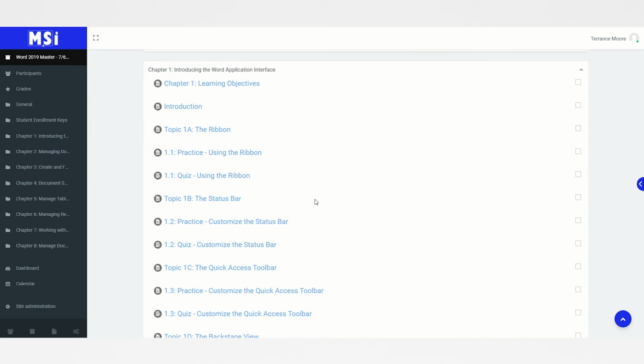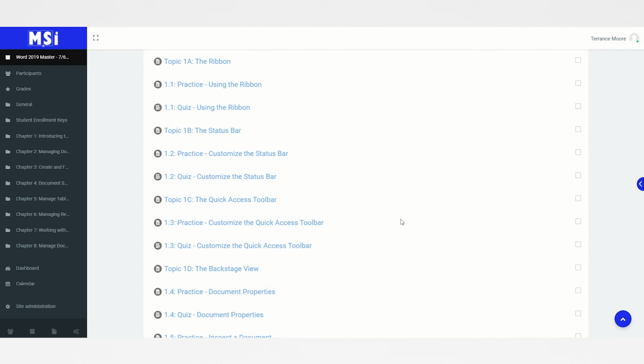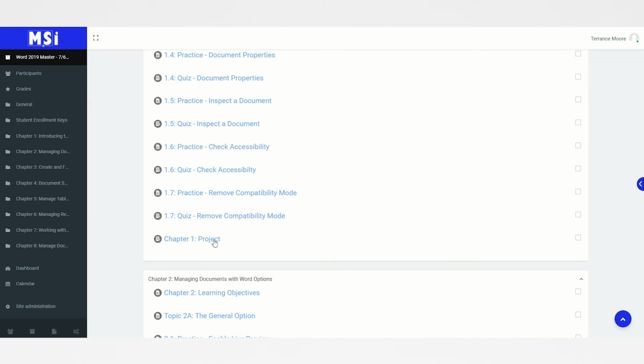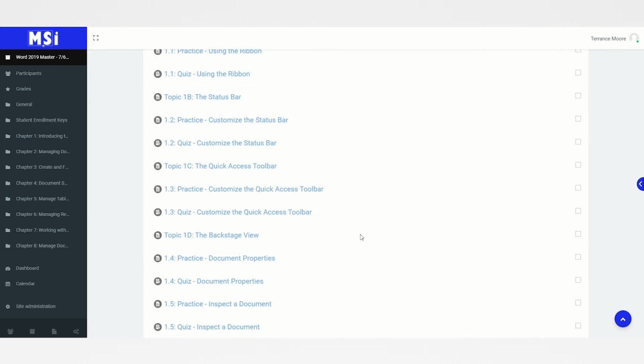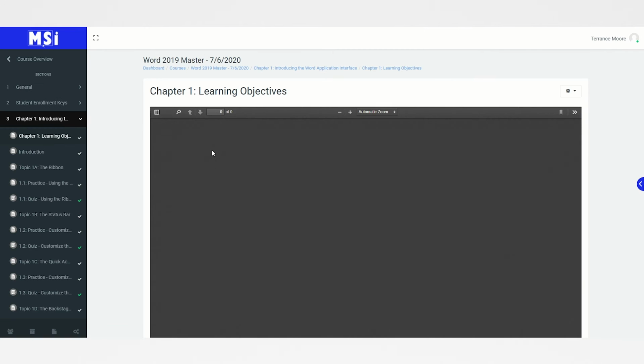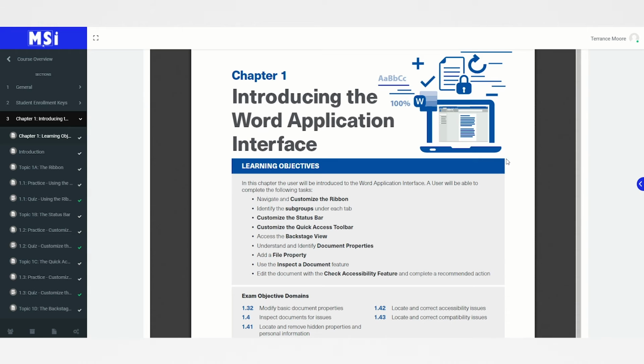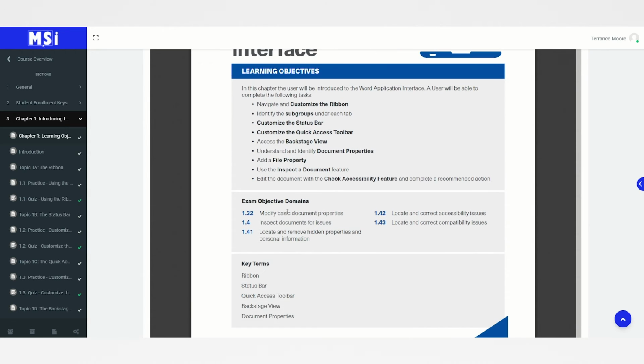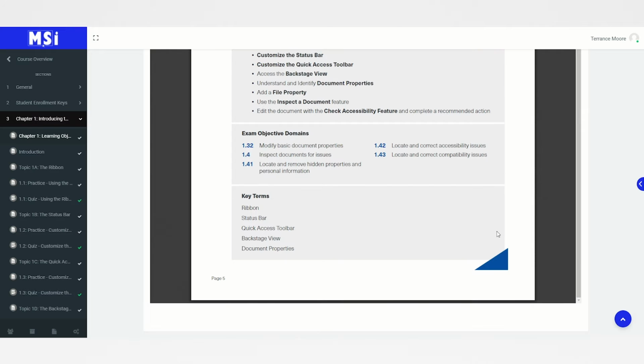Let's take a look at the way the course is laid out. There are learning objectives, topics, practices, and quizzes for each chapter. At the end of each chapter, there is a project. The learning objective tells you what's covered in that particular chapter. It also tells you what exam domains are covered, which is very important because the MSI curriculum maps completely to the certification exam objectives. You also have key terms, which you can use as your vocabulary words.